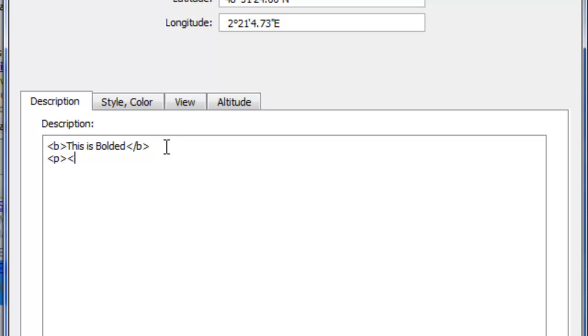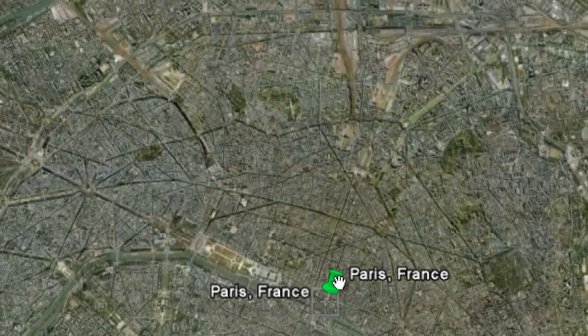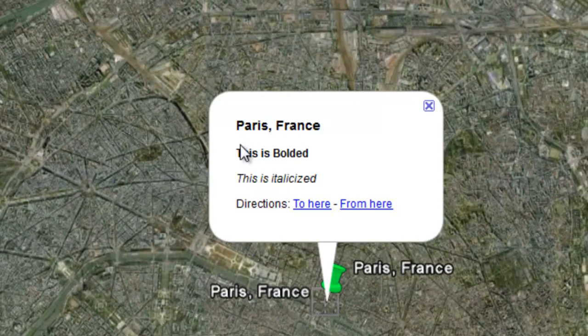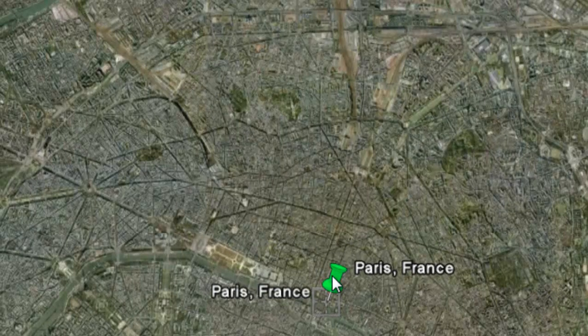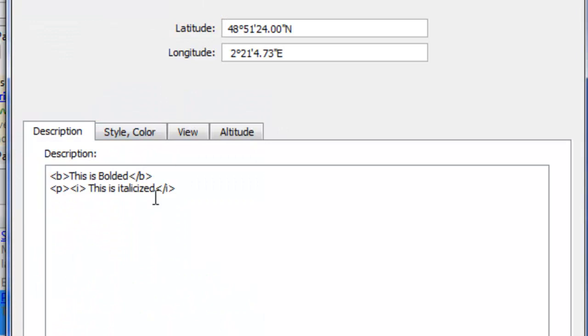So I'm going to do caret I and caret, and then say this is italicized. And then I'm going to end it by doing caret backslash I and caret. Now to see what that looks like, I'm going to select OK. And then I'm going to click on my little fob. And you see that this one is bolded. There's a double space right here, and this one is italicized. Great. Now, I can exit out of that. I'm going to go back in to properties or get info.